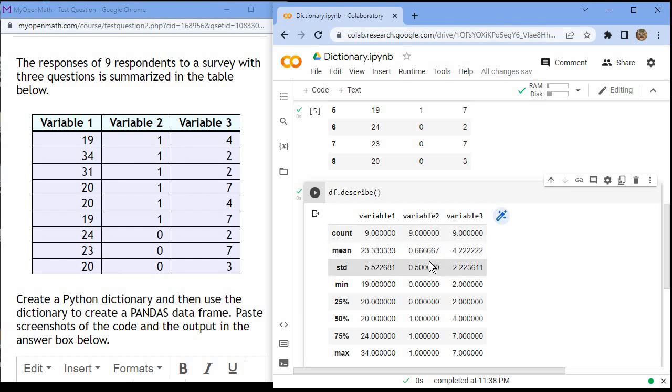The mean for variable 2 doesn't make sense because it looks like a Bernoulli variable. And the mean for variable 3 is 4.2. Then it also gives me the standard deviation for all 3 variables because they're all numeric. And it also gives me the 5-number summary, which is the minimum, the first quartile, the median or second quartile, the third quartile, and the maximum. That's the 5-number summary, the numbers that would appear in a box plot.